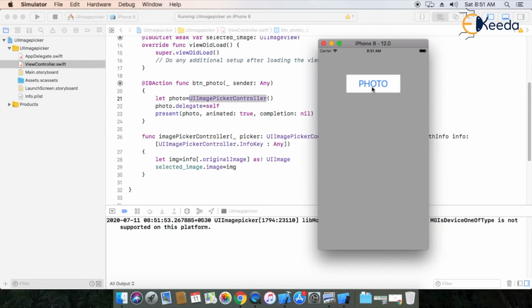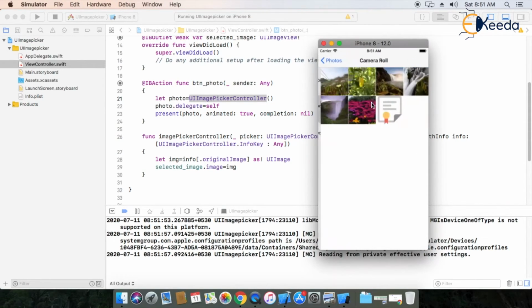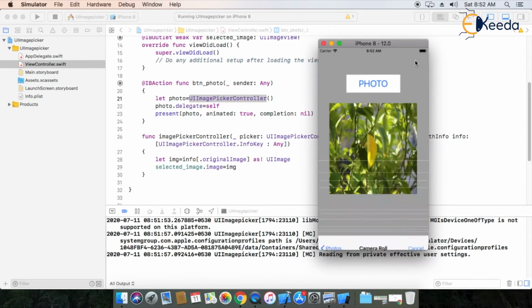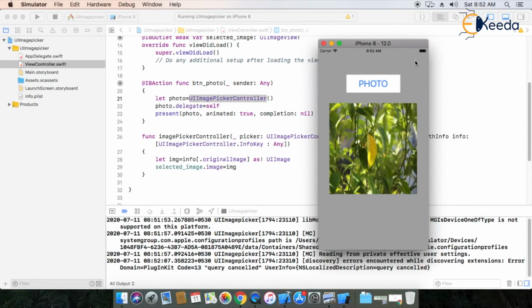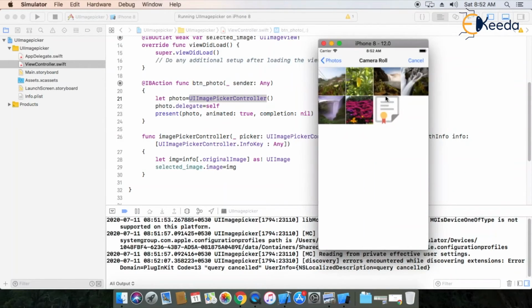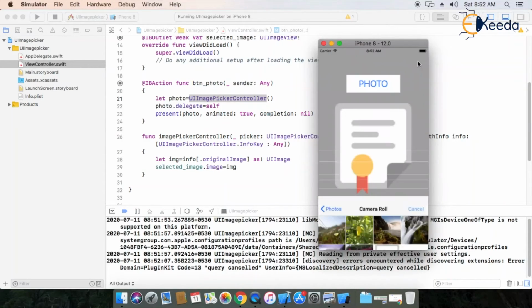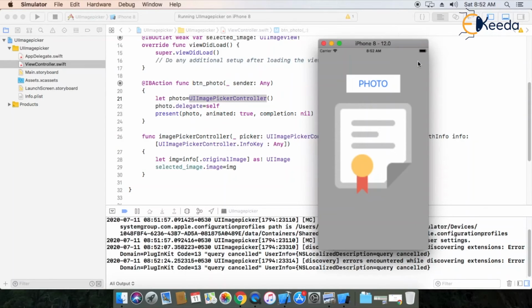Now I open the iPhone gallery and select an image, for example this image. Then if you click on the cancel button, your view controller, which means your gallery, is dismissed. Again I select the last image, then click on the cancel button. So now you can see.